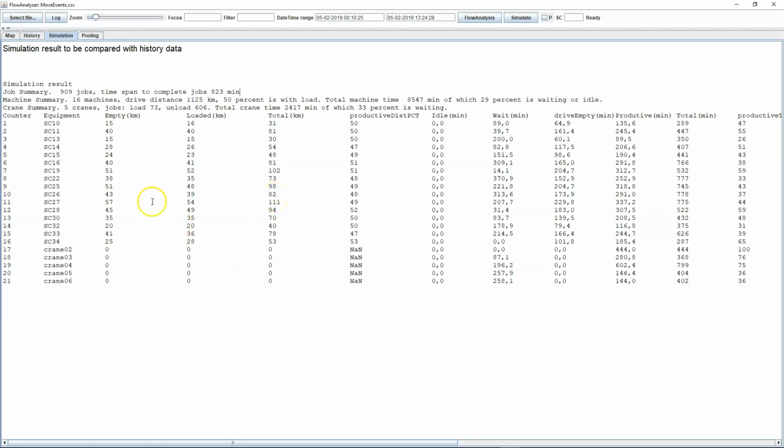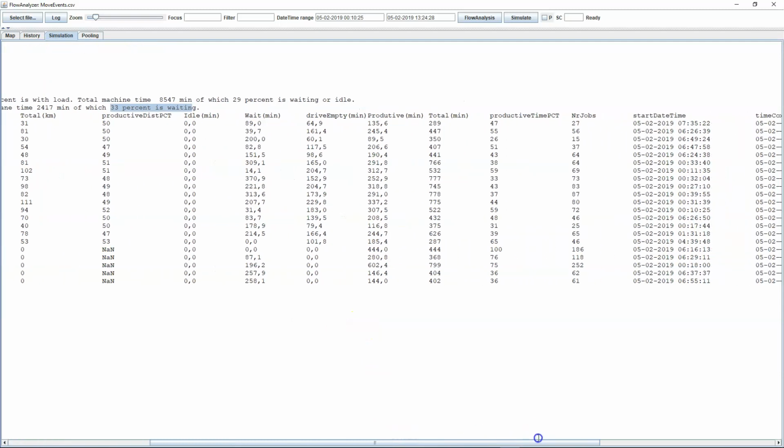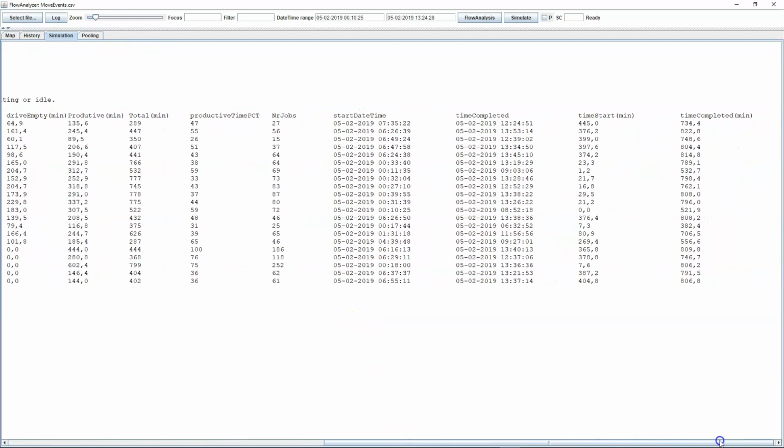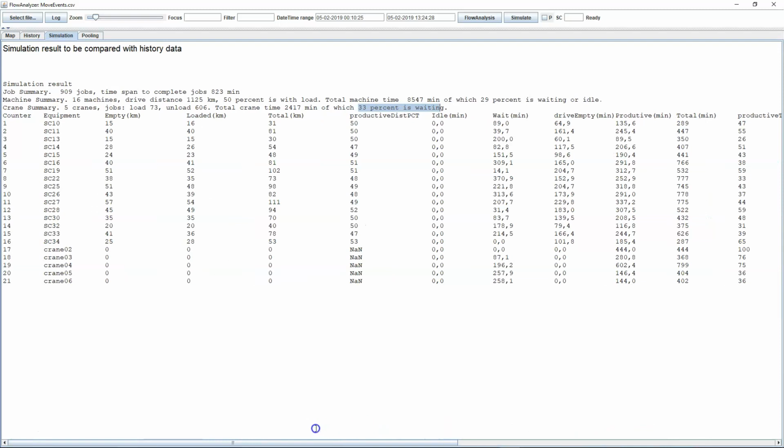Furthermore, for the simulated results, we can see that the crane time for 5 cranes was 2,470 minutes, of which 33% is waiting. A job determines a container move from one location to another location for a specific machine. In the current scenario, the job dispatching strategy has been that each crane has some dedicated machines that perform jobs for the crane. In other words, serves the crane.